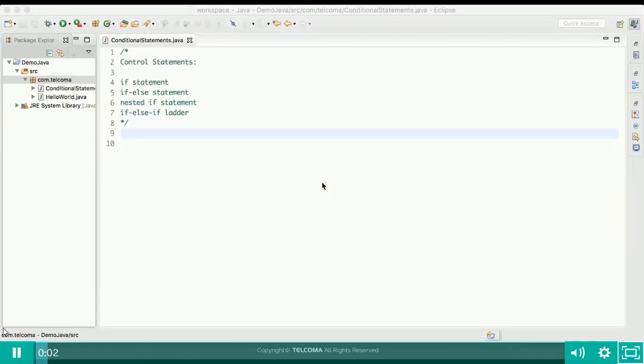Hello everyone. Today our topic is control statements. In this control statement section we are going to cover the if statement, if else statement, nested if statement and if else if ladders.